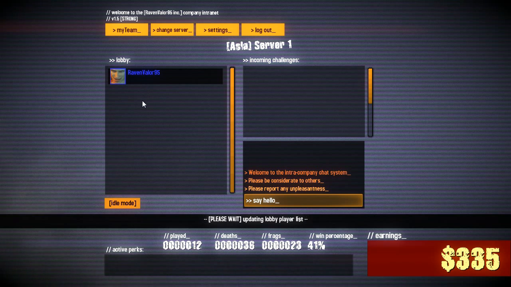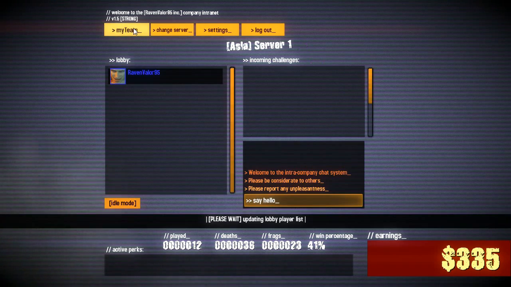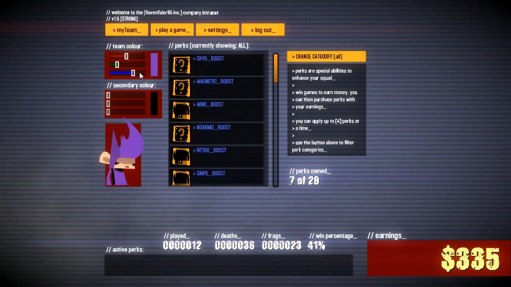The game has been out for a little while, so I've given the community time to mature and all that. So now, while we wait for a match, let me show you some of this little fancy stuff. Now, here is your monkey. This is what you play as.